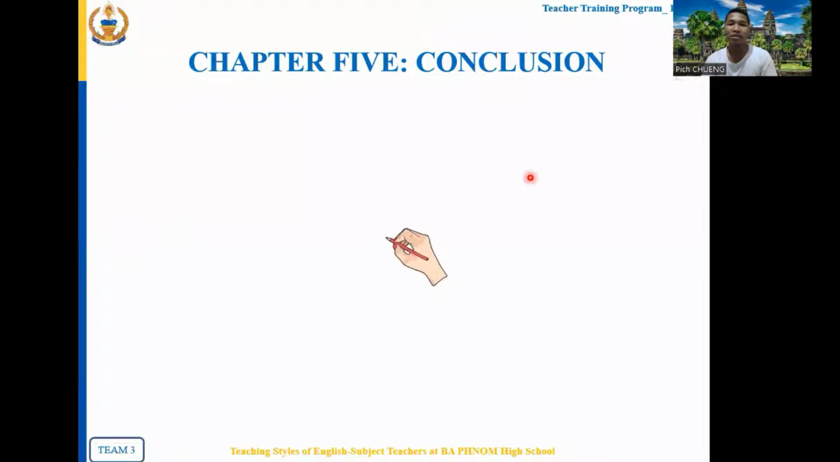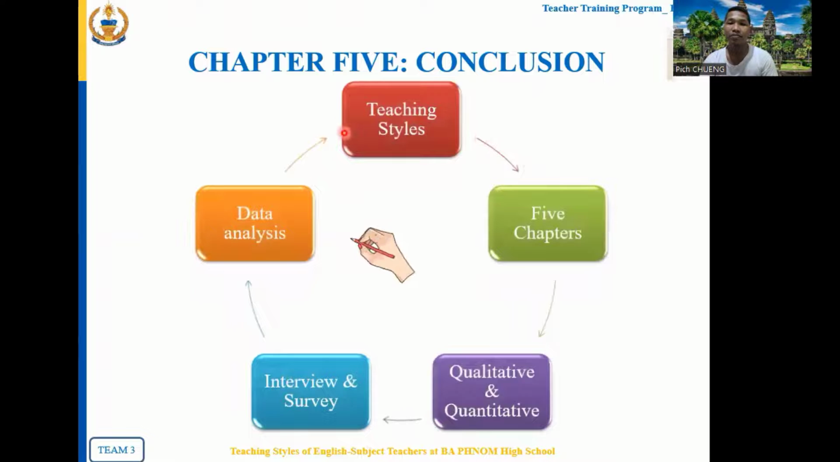Welcome back, everyone. This is chapter 5, conclusion, and this is my responsibility. I would like to conclude by using this circle. Our topic is about the teaching style of English subject teachers at Upland High School. There are five chapters in our research study, and qualitative and quantitative methods were used as the research method and research design in our action research.